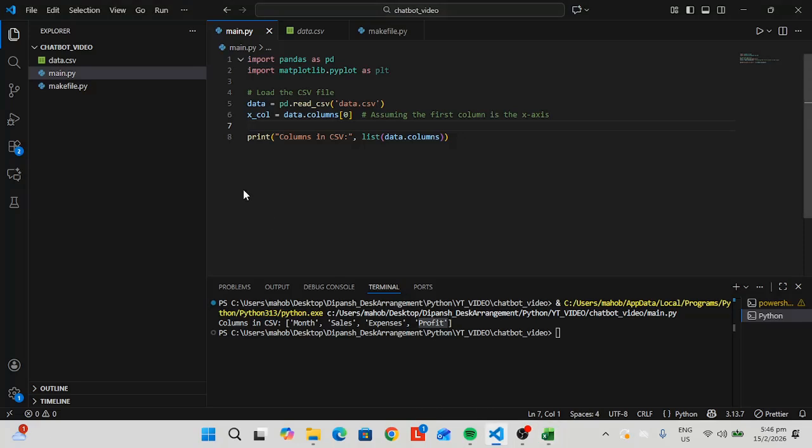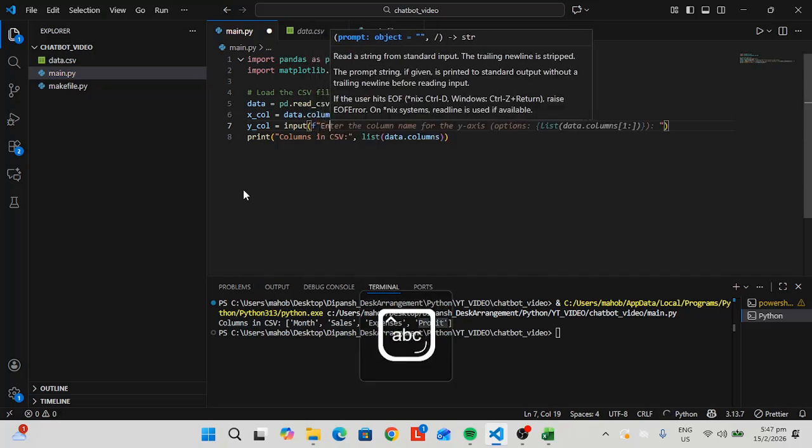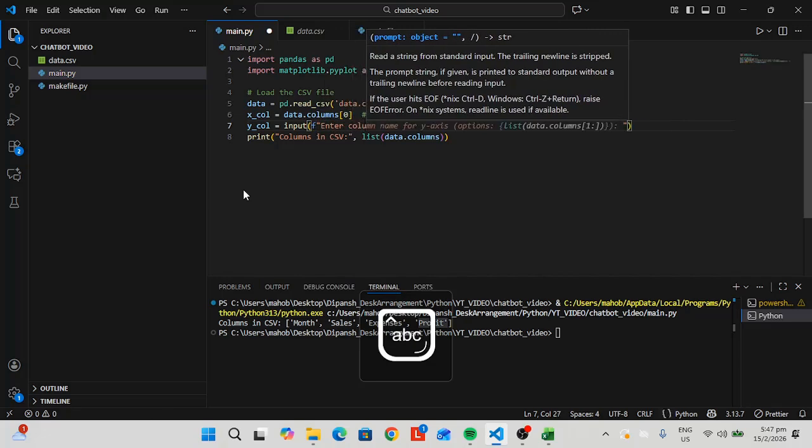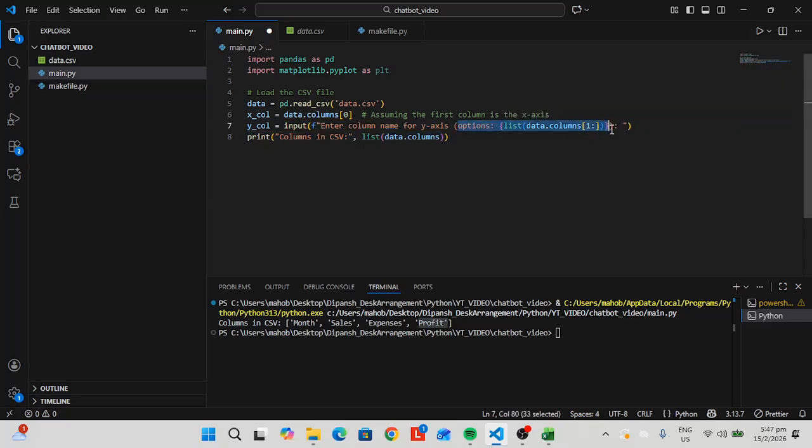Okay, so now the first thing we're going to be doing is typing in y_col. y_col is equal to... Now from here, we are going to be doing an input so that we can choose. So let's input, and we're going to be doing an f-string: 'Enter column name for y-axis', and then after that, the options. So let's just type it out.